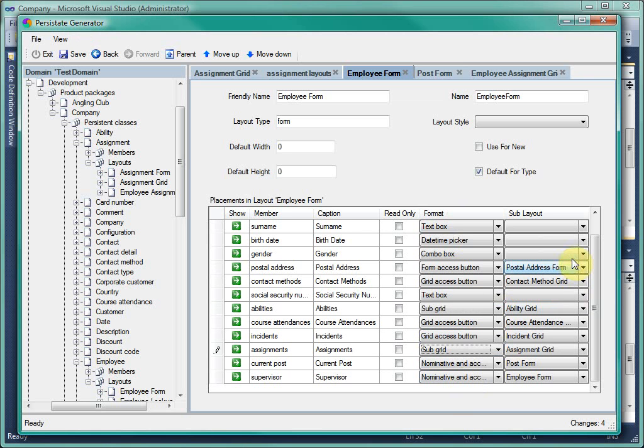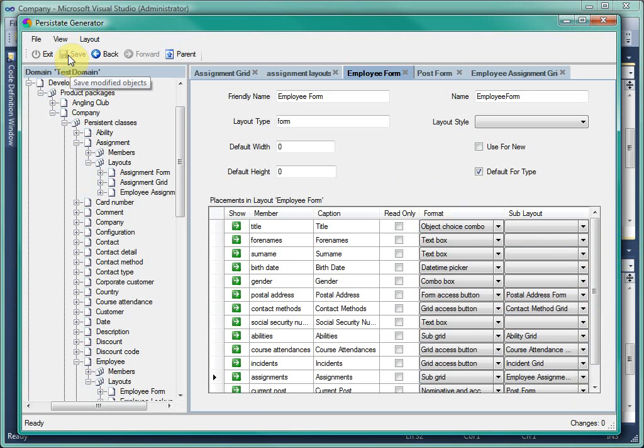But this time, I want the assignment sub-layout to be the employee assignment grid that we've just created. I also want the postal address member to be shown in a subform rather than from a button. There are other similar changes I want to make to other layouts, but for the sake of brevity, I'll do them off video.